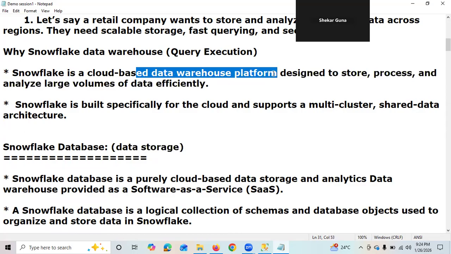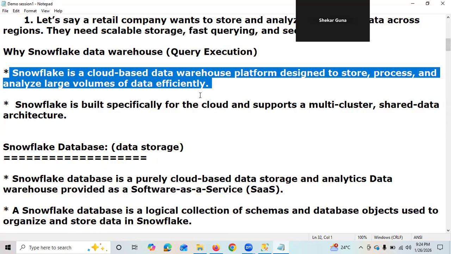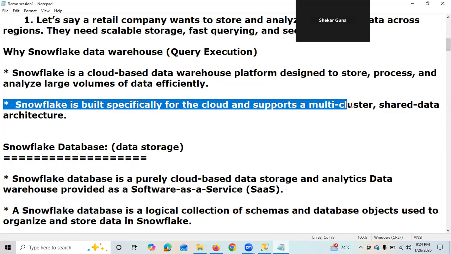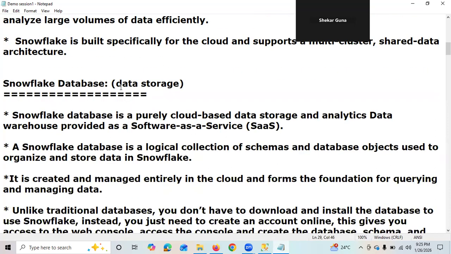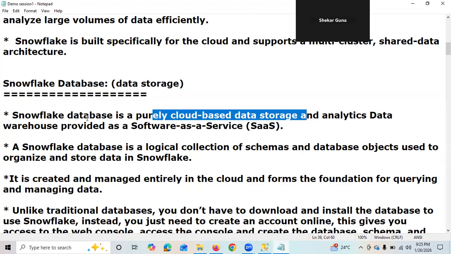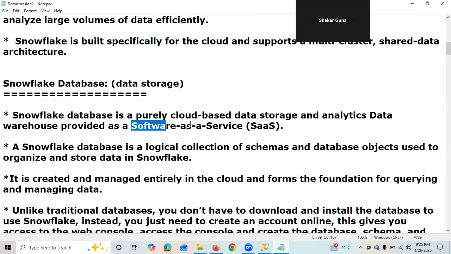There are many local RDBMS data warehouses available, like MSBI, Power BI, and Tableau. That is local. But Snowflake is a cloud-based data warehouse platform designed to store, process, and analyze large volumes of data efficiently. Snowflake is built specifically for the cloud and supports multi-cluster nodes, creating many clusters. The Snowflake data warehouse is for query execution and the database for data storage. Snowflake is a purely cloud-based data storage and analytical data warehouse provided as software as a service.